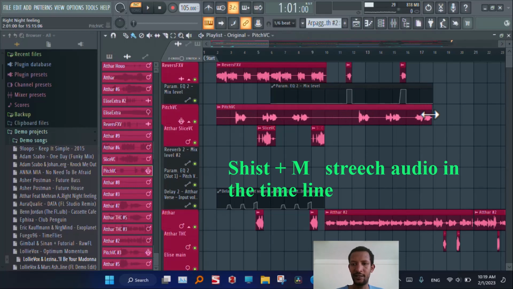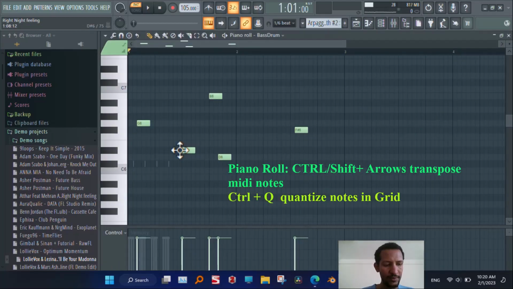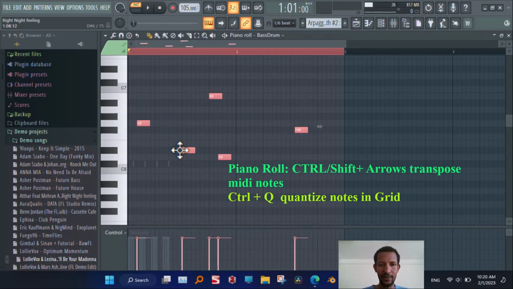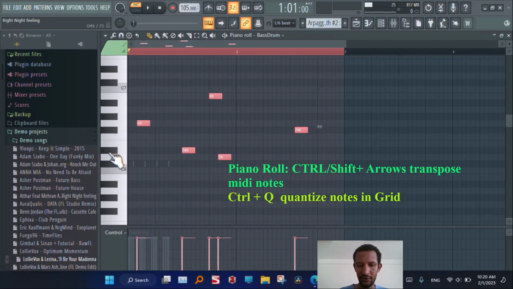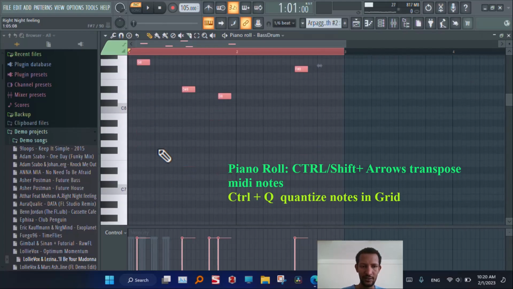Shift+M will stretch the audio in the timeline. In the piano roll, Ctrl+up arrow transposes the notes a full octave. Ctrl+A to select all the notes, then Ctrl and up arrow to transpose all the notes a full octave. Ctrl+down arrow transposes all the notes down a full octave.